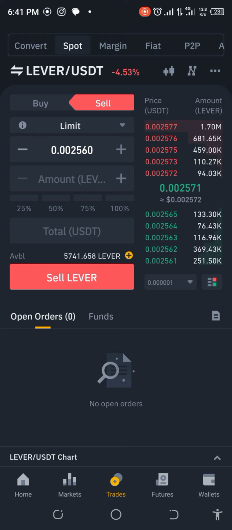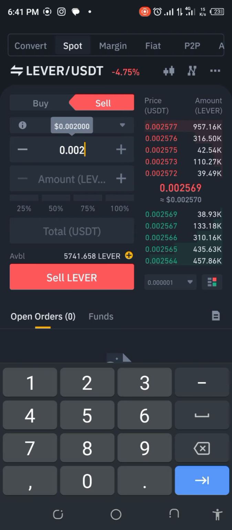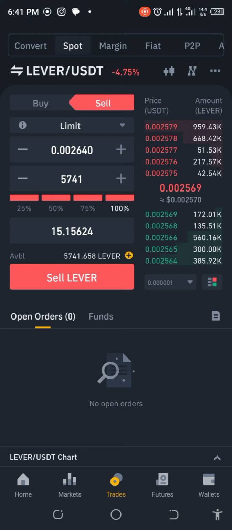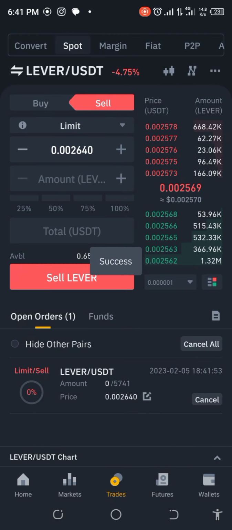You can see that the price is fluctuating and moving fast. So let's change this to 2640 and see how long it's going to take. I'm going to put in 100%. Let me take a screenshot, and let's click on sell. Okay, so we're in queue now. I'll be back to give you the results.